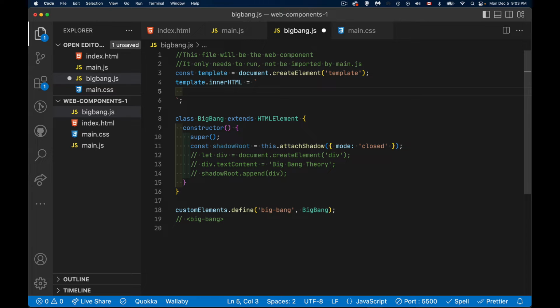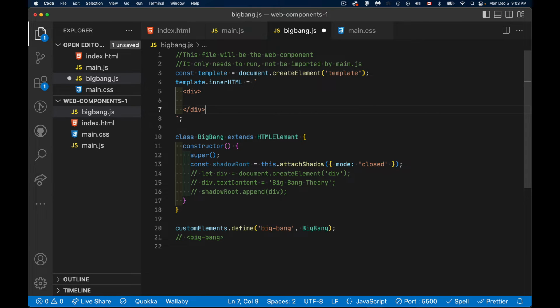I can have a multi-line string, no problem. And here's the div that we originally had. I'm going to add a little bit more to this one. So I'm going to say h2, here's my Big Bang Theory header. We could leave it at that. I will come back and add some more here in just a moment. But this is now the template that I'm going to use.